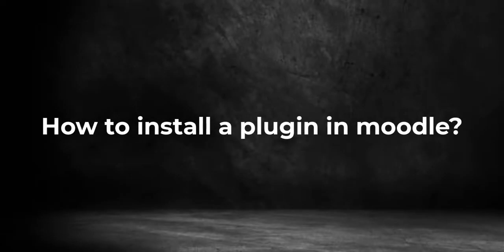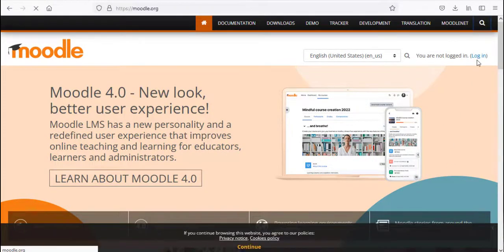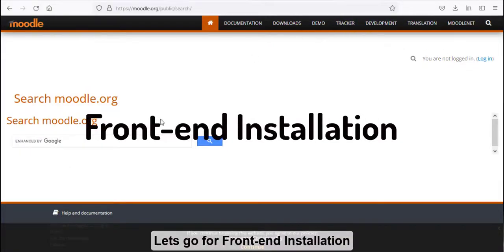How to install a plugin in Moodle. There are two ways to install a plugin, a front-end installation and a back-end installation. Let's go for front-end installation.